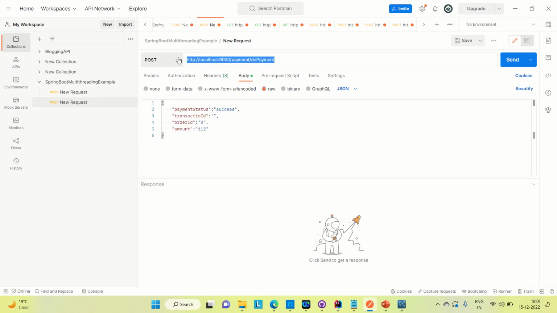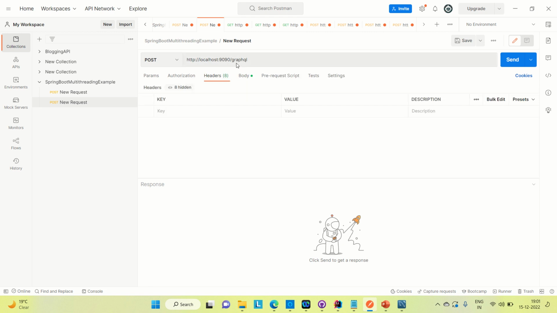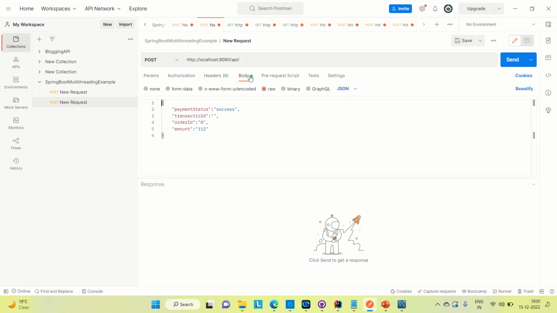Now going to Postman and trying to hit some APIs to insert the data. It's localhost 9090, and it should be /api, and then what should be the body? Okay, it should be /api.